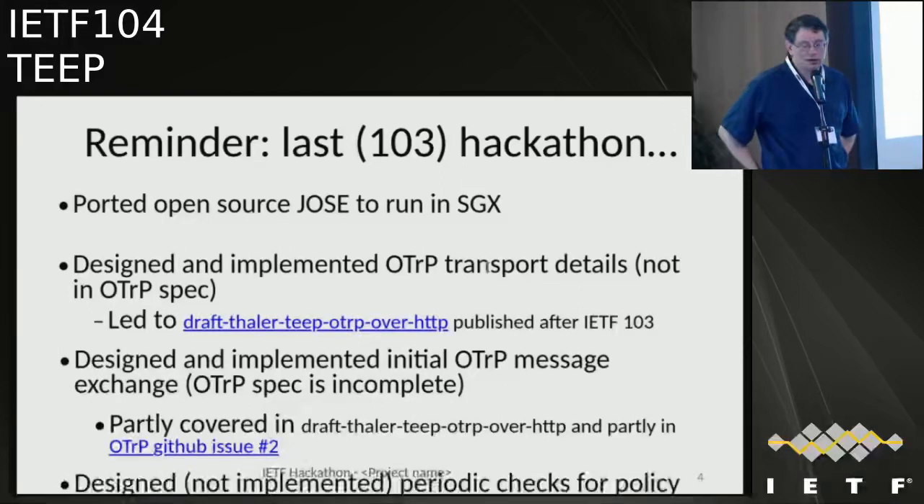Based on the discussion that we agreed to and started implementing there, that's what we presented to the working group last IETF. This IETF we're working on updating that, and that's what you'll see. That draft is basically the output from Hackathon 103. So now you can go on to say what we did this time.